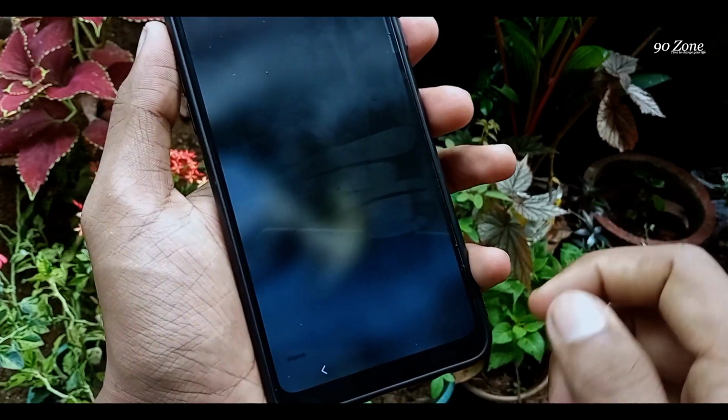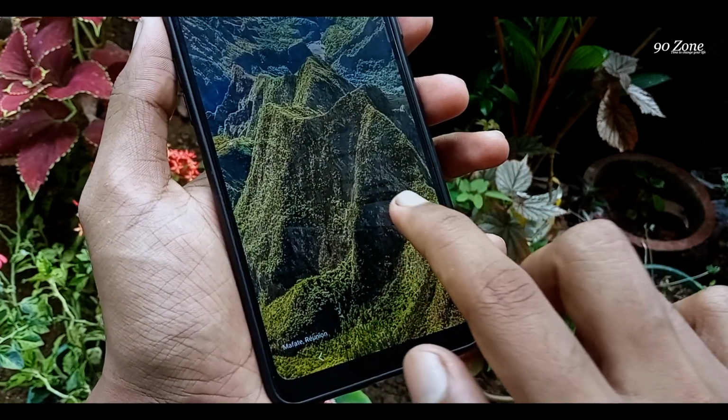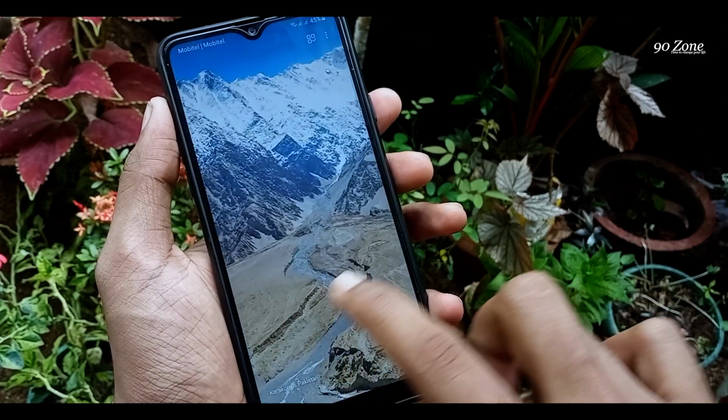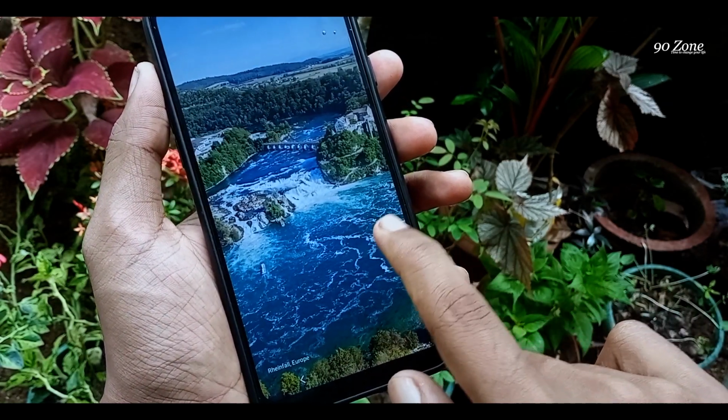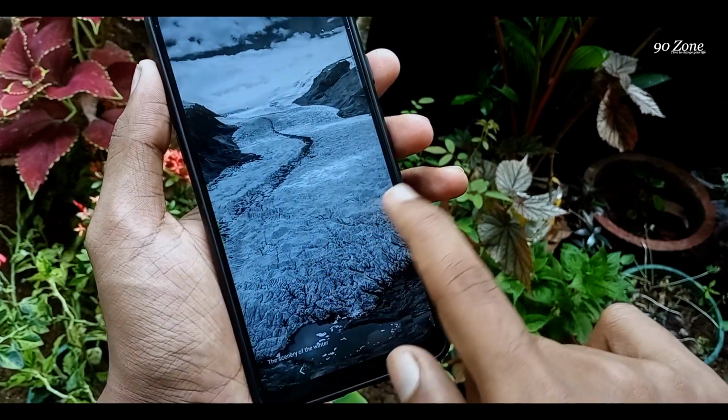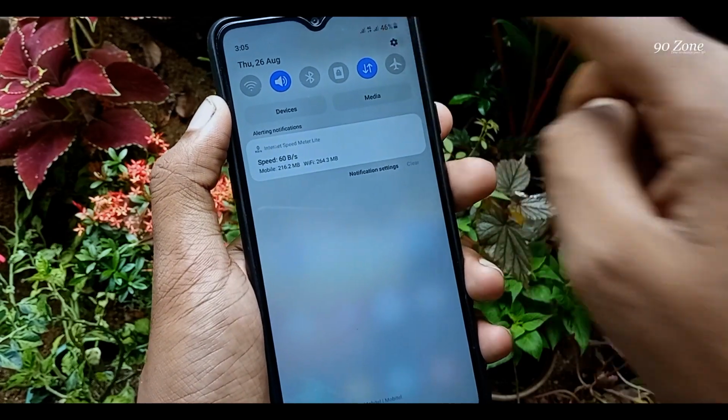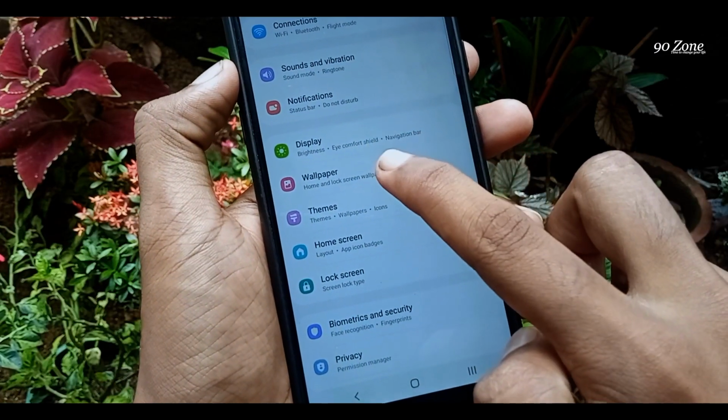Let's learn how to add new continuously changing wallpapers to our lock screen. We can add new, automatically updated wallpapers to our lock screen. Let's learn how to enable this new feature. Go to your mobile settings and click on this wallpaper option.